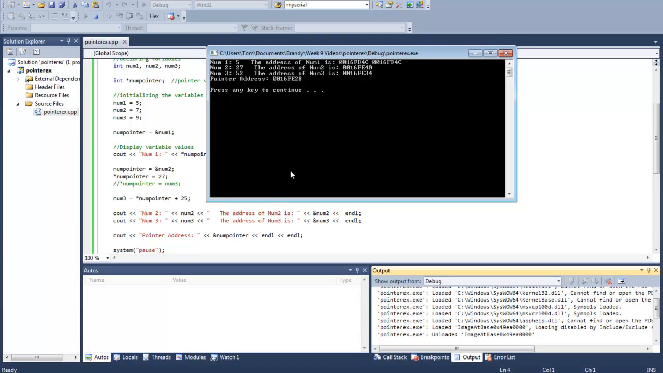Okay, so when we make the pointer, we can now use it to indirectly access other variables by storing their memory address in the pointer and then using the pointer to either print out that address or print out the value.